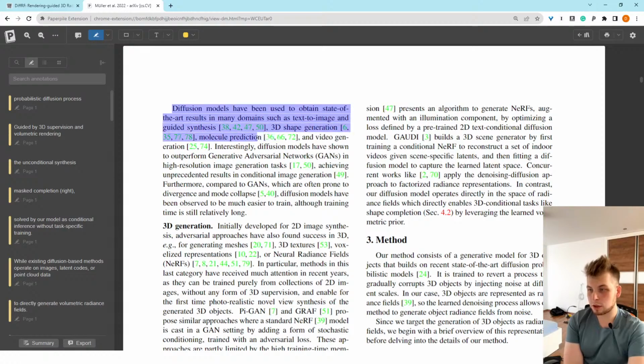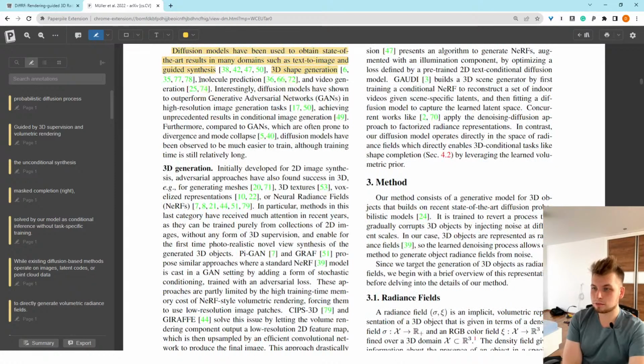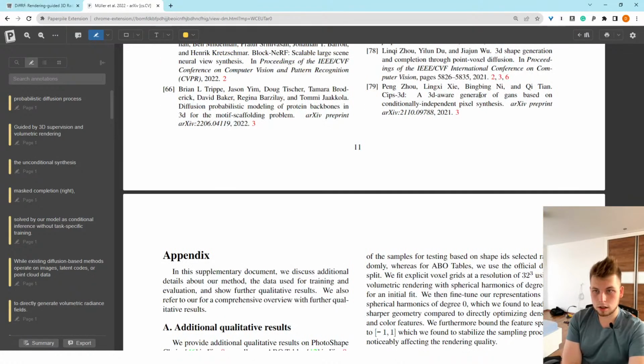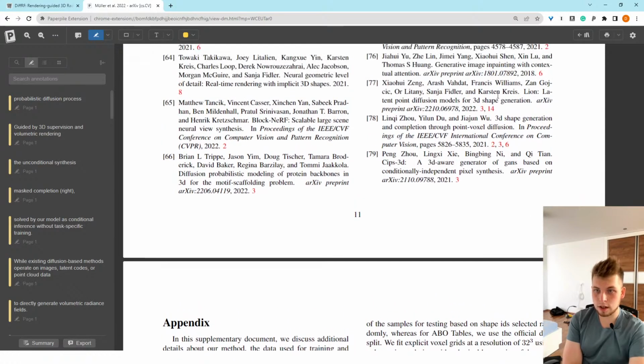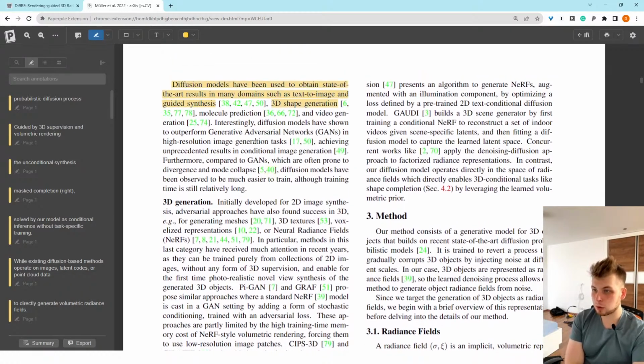State of the art in text to image and guided synthesis. And they say 3D shape generation. Let's see what they quote here. 6, 35, 77, 78. So 6 is what? Okay, I don't know this paper, but it's pretty old. It's 2020. 78 is 3D shape generation. 77 is latent point diffusion models for 3D shape generation. That will probably be the more interesting one. Okay, cool. Yeah. Video generation also. Okay.